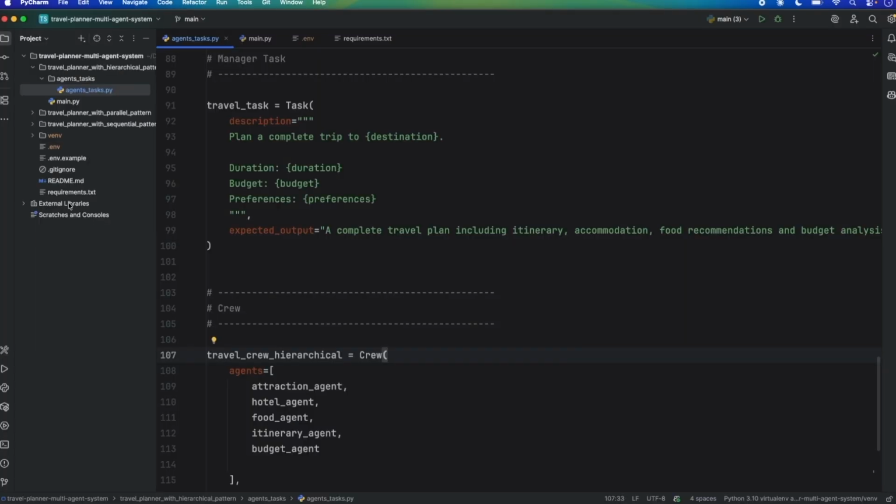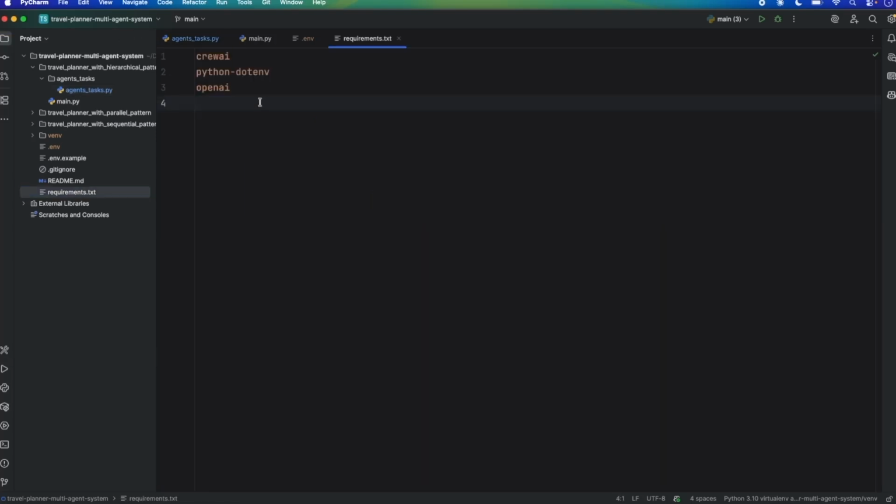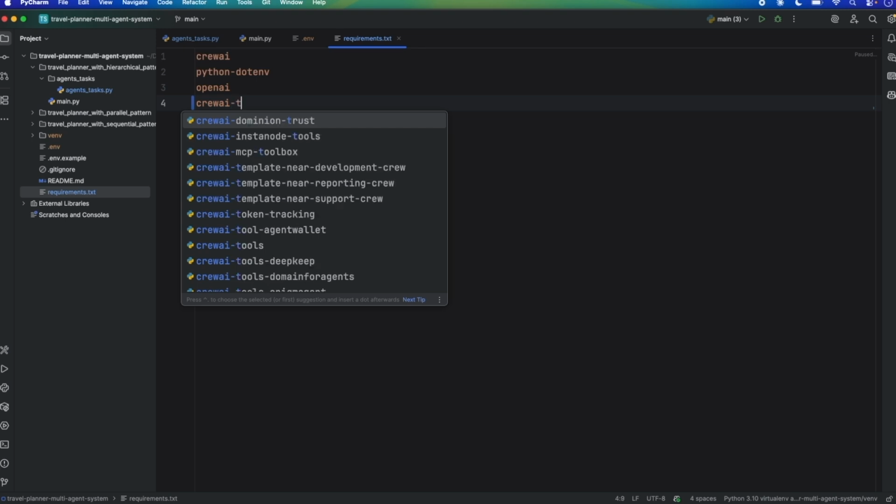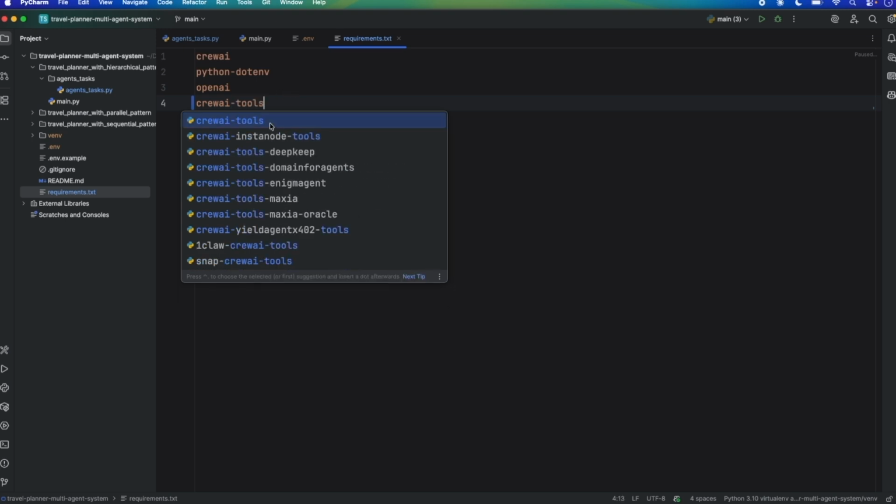First, I need to add CrewAI tools to my requirements.txt so that I can build my tools. So I am adding the library name here, that is crewai-tools. This will help me add customized tools here.